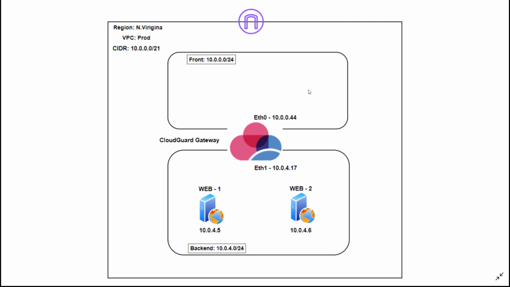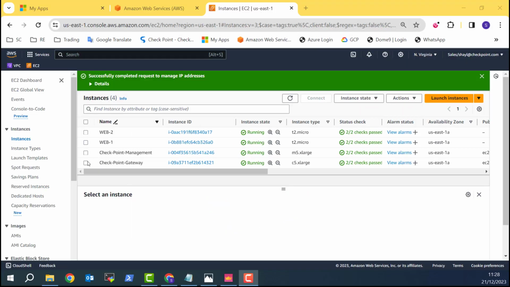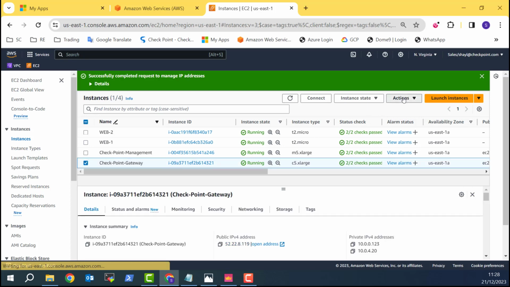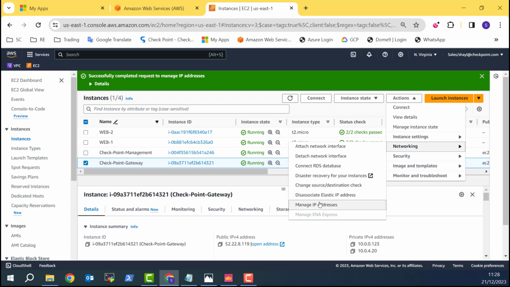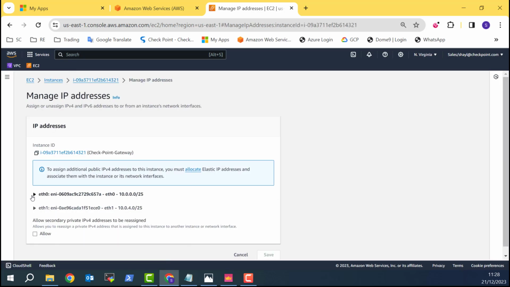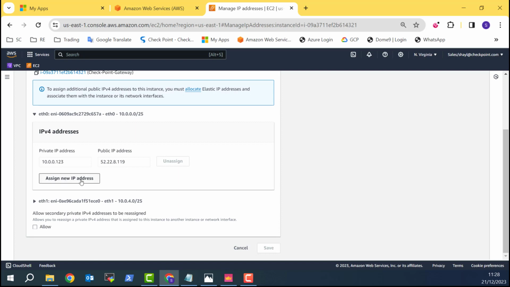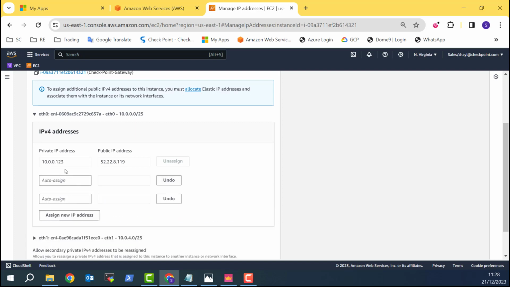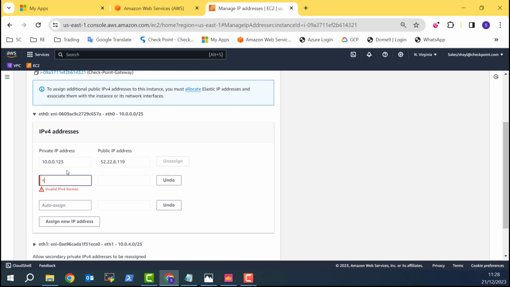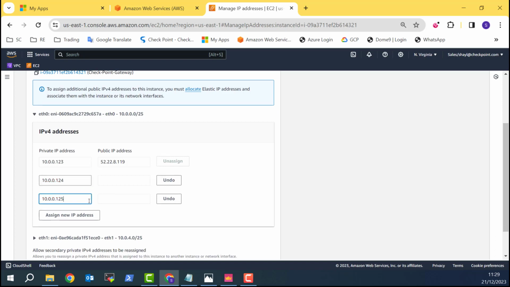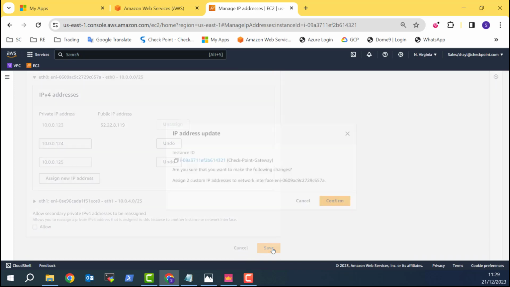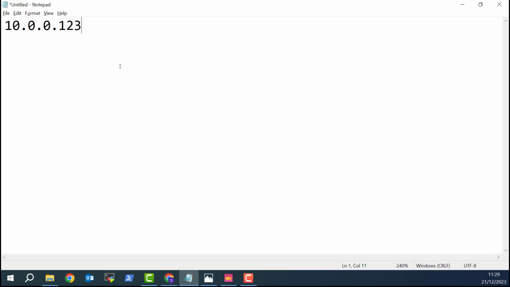So let's start with the AWS Console. Here I'm going to select the Check Point gateway, and from Actions, Networking, Manage IP addresses, and on ETH0, which is the external interface of the gateway, I'm going to assign two private IP addresses, and I'm going to assign them manually. 124 and 125. And I will put it also on Notepad.